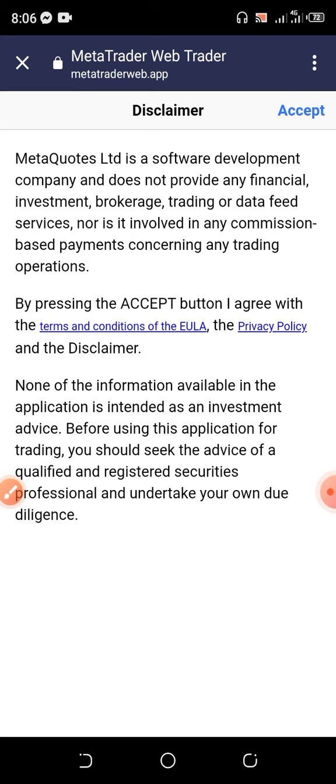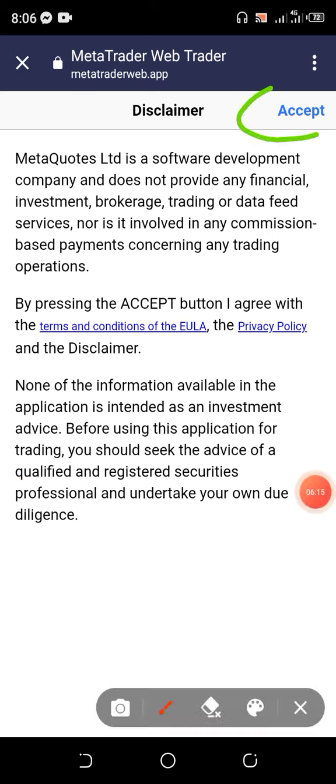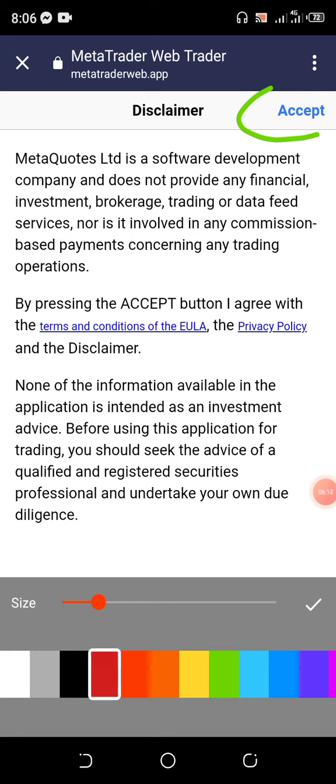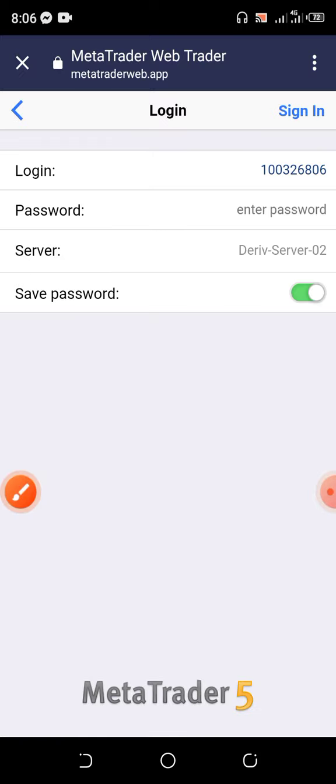None of the information available in the application is intended as investment advice. Before using this application for trading, you should seek advice of qualified and registered security professionals and undertake your own due diligence. So this is why it is very, very important that you learn forex and learn some of the rudiments. So the next step we'll take is to press OK. This is the right place to touch now. So we are saying accept, meaning that we are good to go.